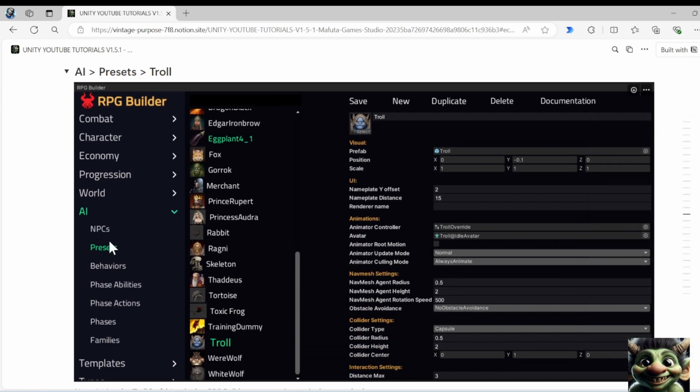which is found under AI presets for the troll, this is where we assign the prefab. His scale is 1:1:1, meaning normal full size. Something I haven't pointed out before, but this minus 0.1 makes sure that he spawns just slightly with his feet into the ground and not floating above the ground. His nameplate is 2 units above the y-axis and up to 15 units away. His override controller is called Troll Override, which we created and assigned his animations. We assign his avatar from his FBX, and if you don't have one, you can create one from there.